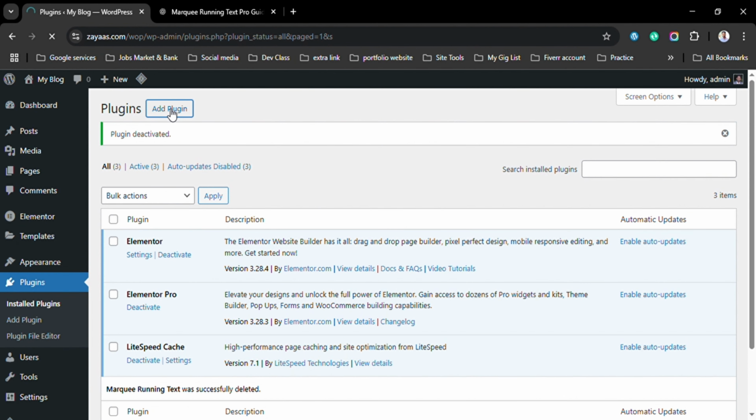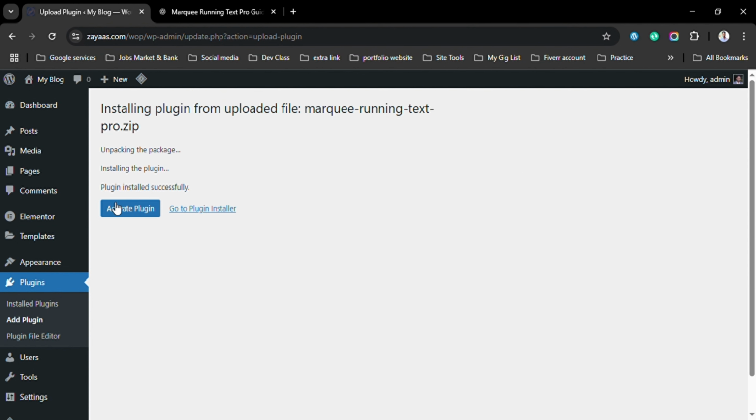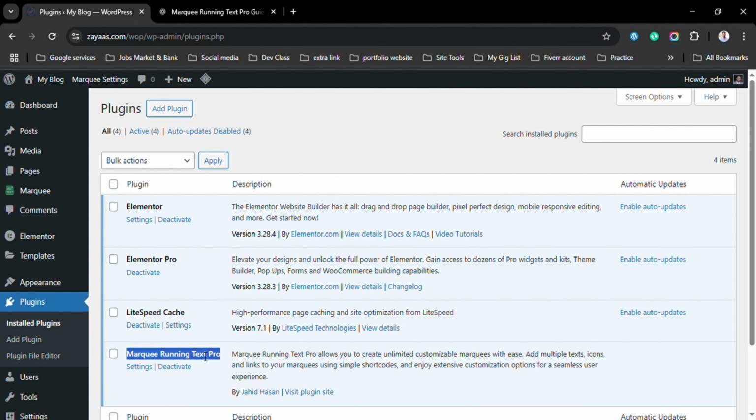Add plugin, upload plugin, choose file. Okay, this is my file. Install now. Click activate plugin. Okay, we already uploaded the pro version. Let's make a new Marquee.